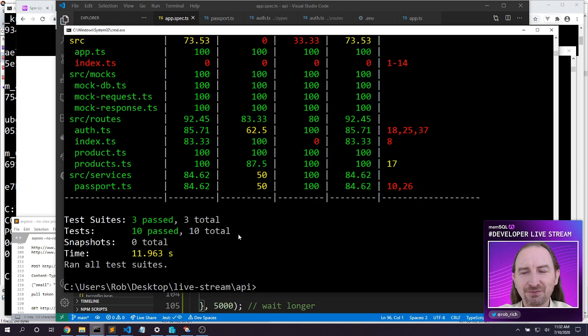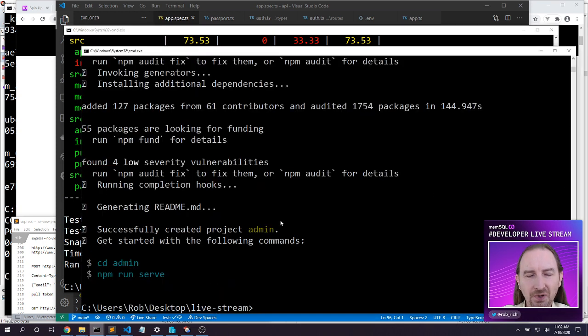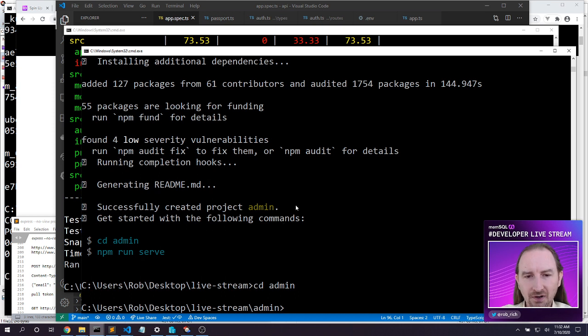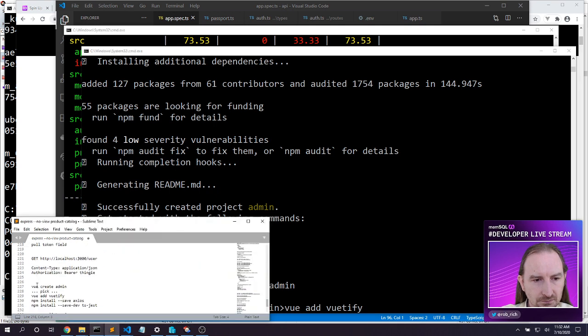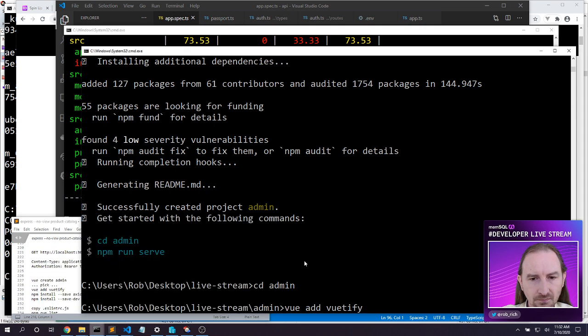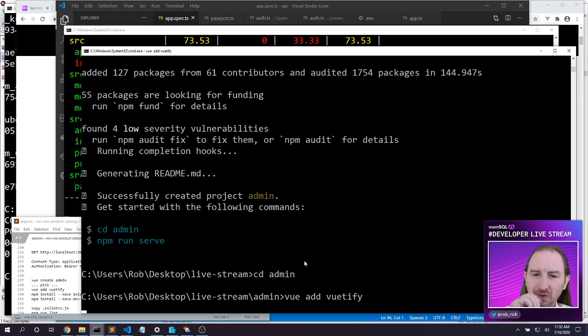Score! We have a passing unit test. That is awesome. So now how do we consume this? cd admin. Now in our admin app, we already have Vue created, but we probably want to also add Vuetify. So vue add vuetify. And vue add vuetify will also interview us to do some really interesting things.